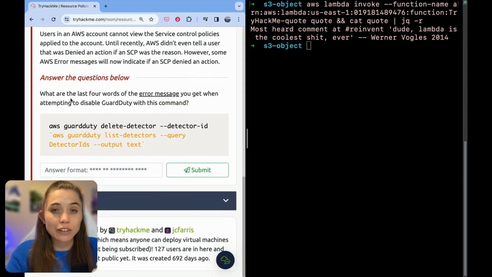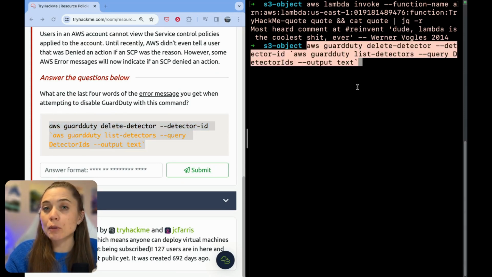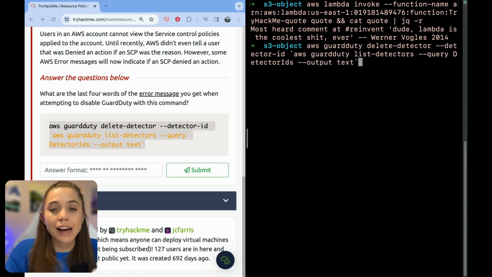Here is our question for task 4. This is like short and sweet. What are the last 4 words of the error message you get when you attempt to disable GuardDuty with this command? All right, cool. So they gave us an example command here, and I imagine this is probably an action by design that our service control policy on our organization in TryHackMe doesn't let us do.